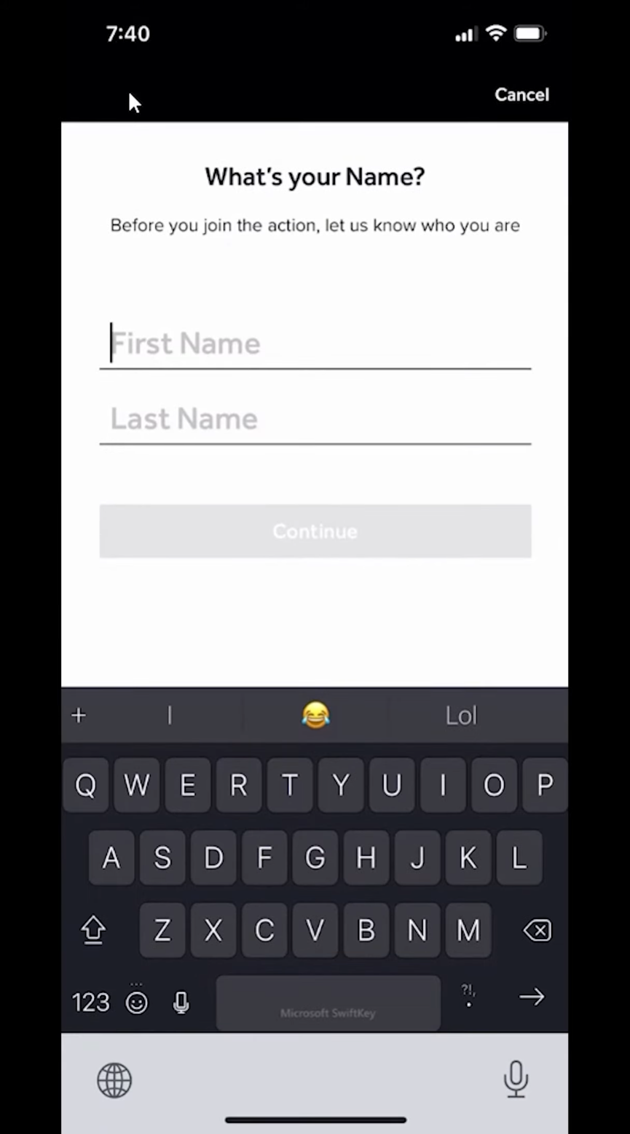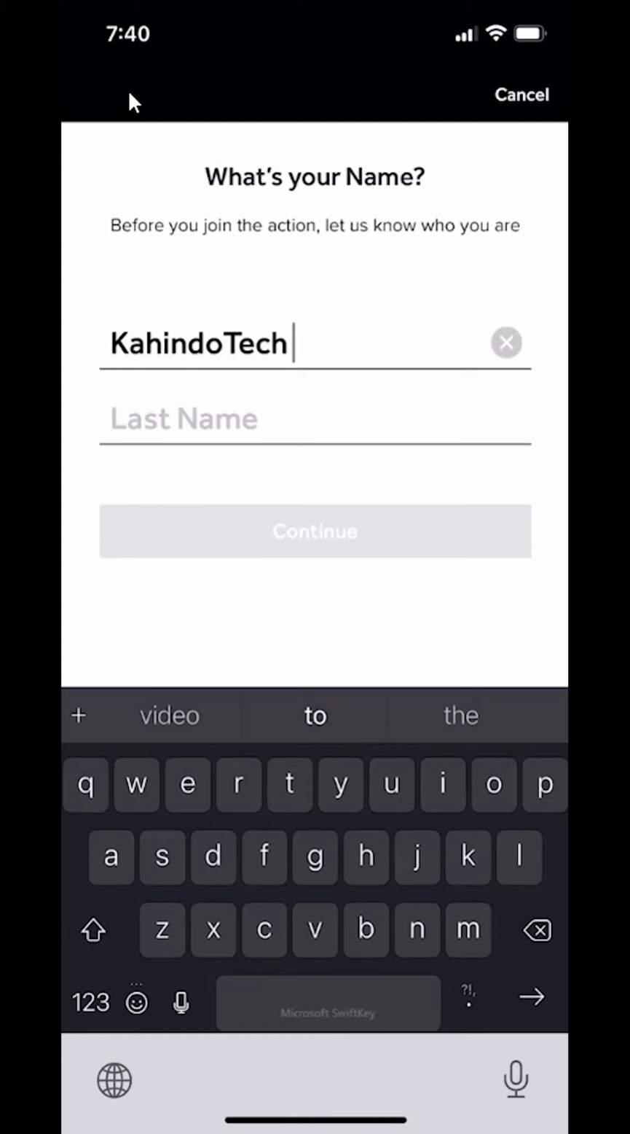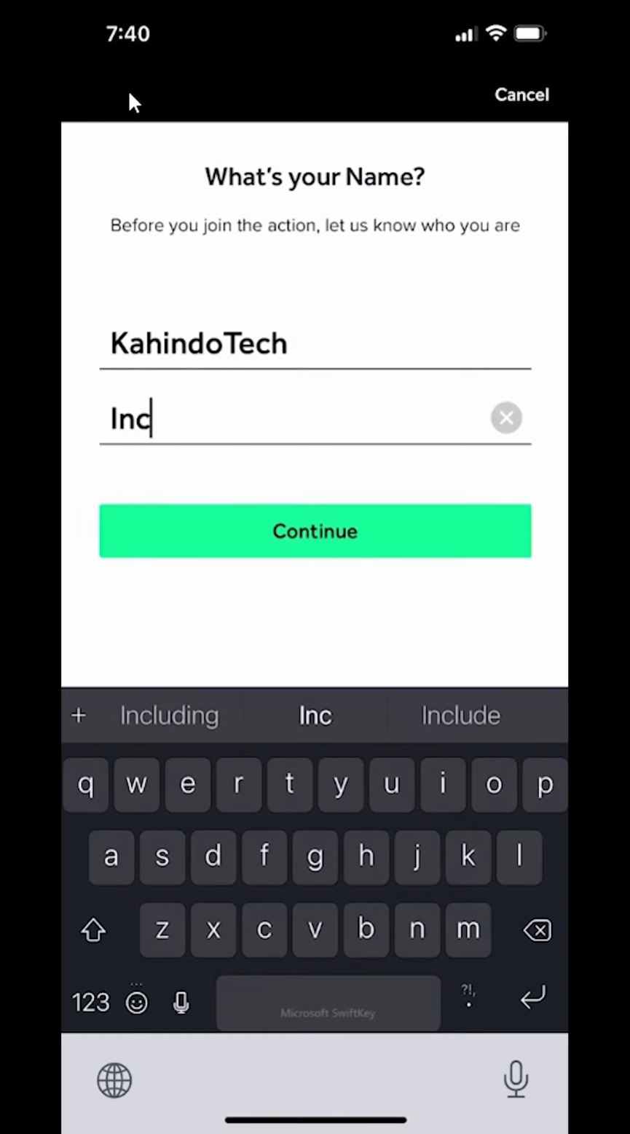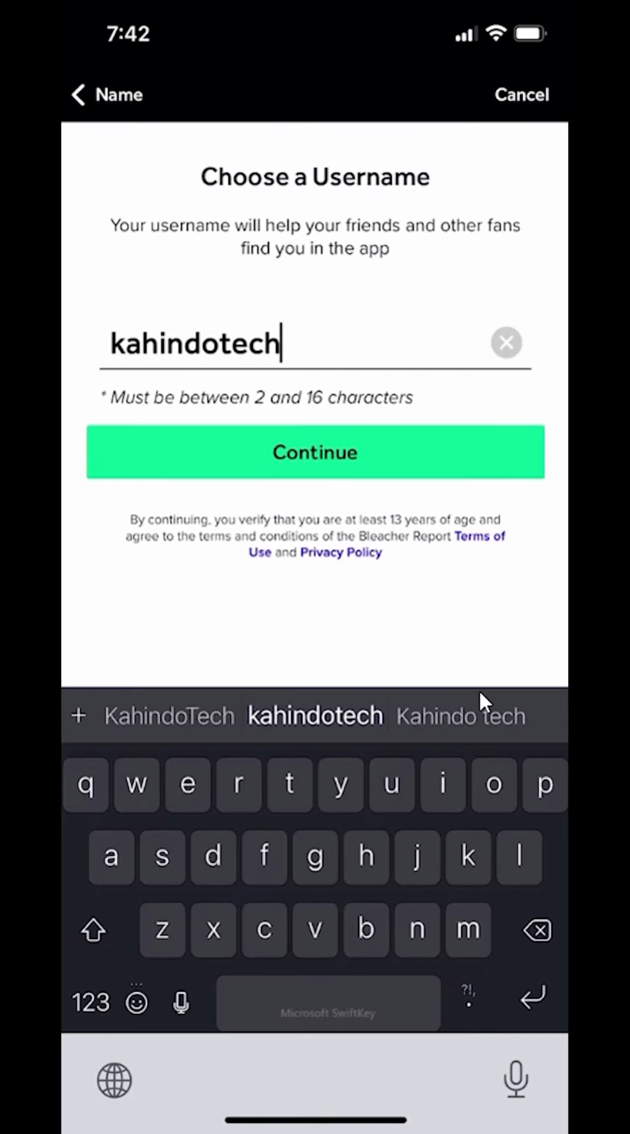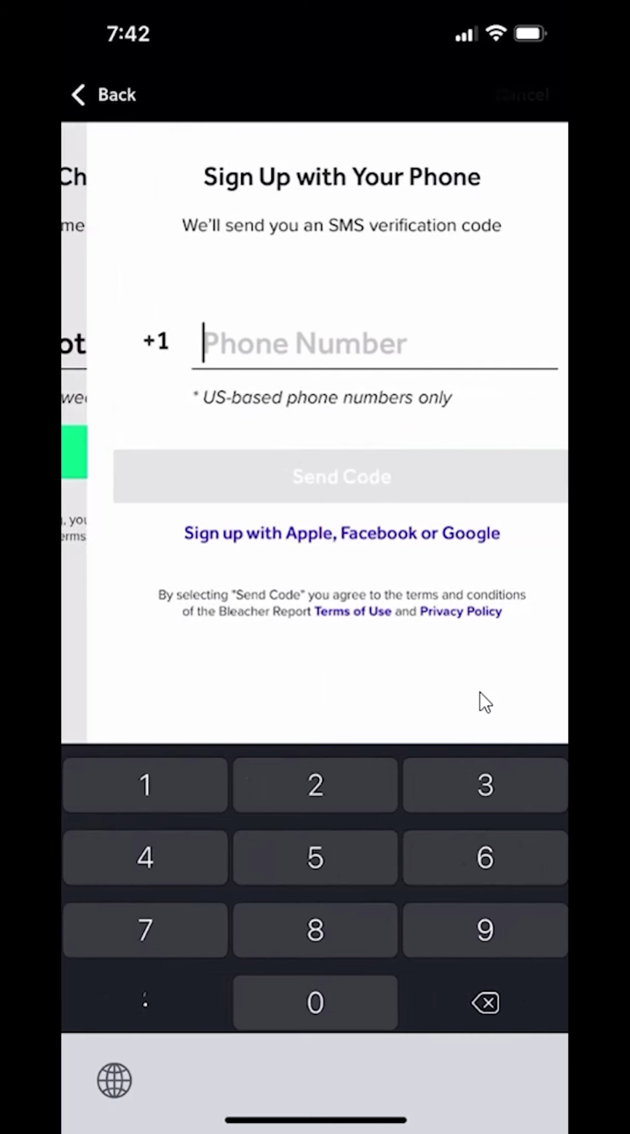And it's asking for my name. So you type in your first name, KahindoTech, and Inc. And then continue. And now it's asking me to use my username.